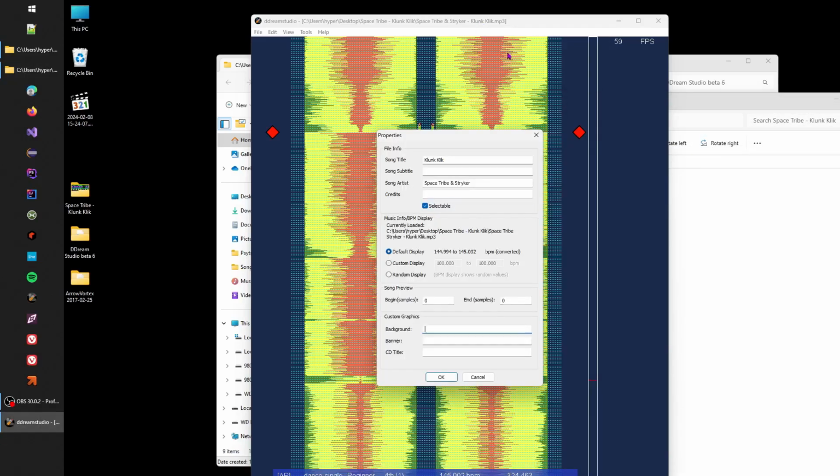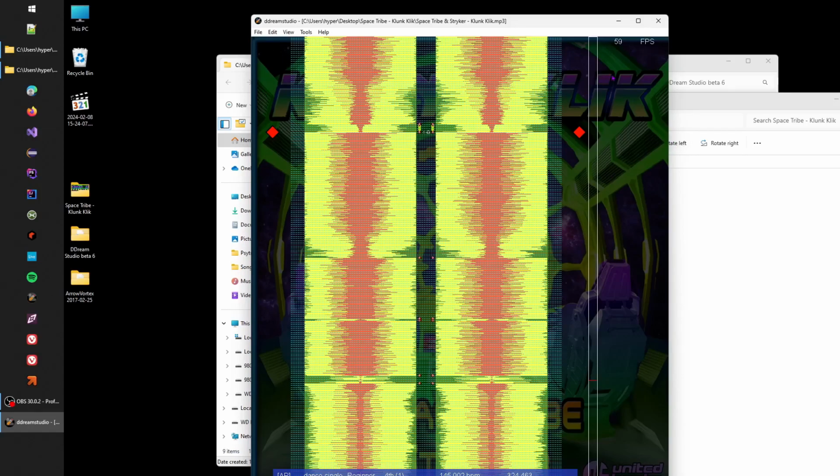I'll go back to Dream Studio. And now, for background, I'll put albumart.jpg. And then for banner, I will put banner.jpg and hit OK. Yeah, and see it loaded the album art. That's the background now. So we know it found that. And I think that's all I have to do.